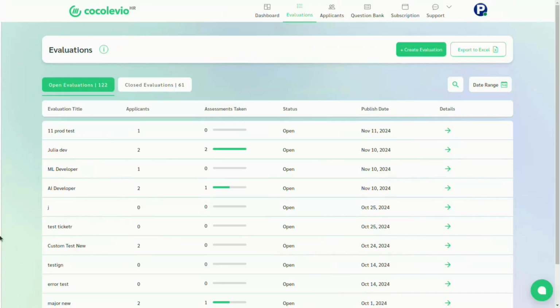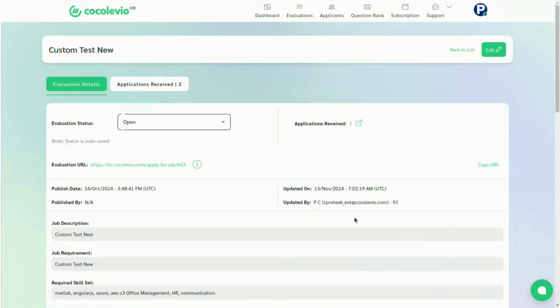Next, if you have filled the position, you may want to close an evaluation. To do this, find the evaluation you want to close and click on its details. In the details, locate the status drop-down list. From there, select Closed. Once you close an evaluation, candidates will no longer be able to apply for the job.